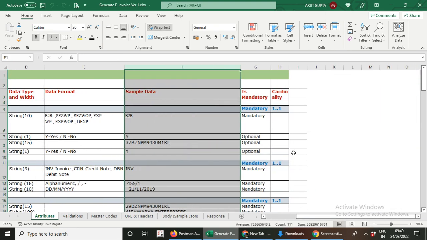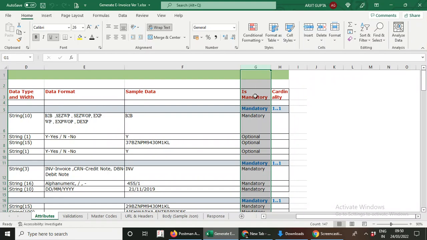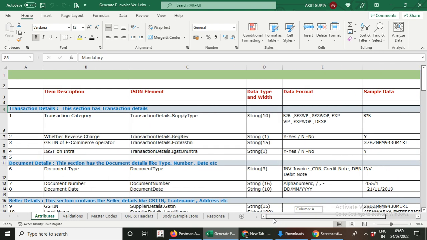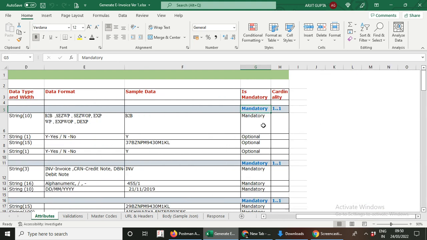Last comes this column, that is whether this field is mandatory or what is the cardinality. Now what does this mean? You see that this blue color highlighted row, that is transaction detail, here it is written mandatory. That means your JSON file should contain this particular parent tag, that is transaction detail. And under the transaction detail you have child tags, and this child tag is mandatory, and all the other child tags are optional. That is, even if you don't mention anything in the child tag, you will not receive any error. And what is the meaning of cardinality?